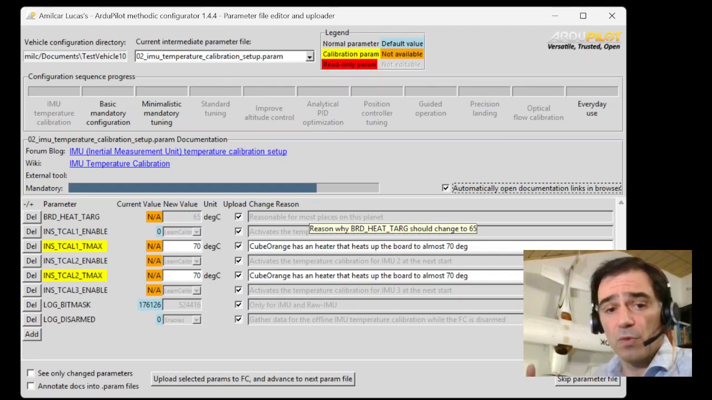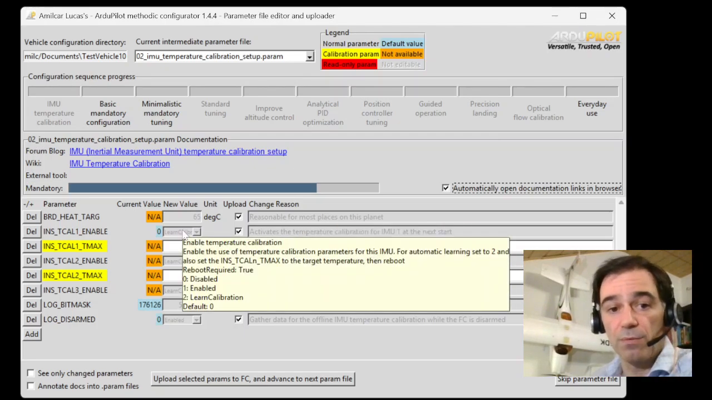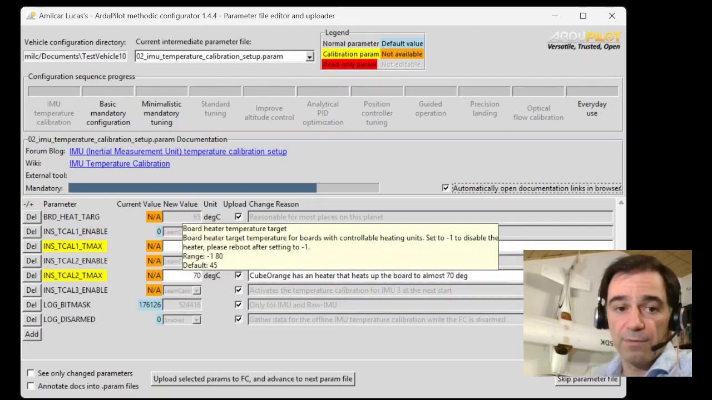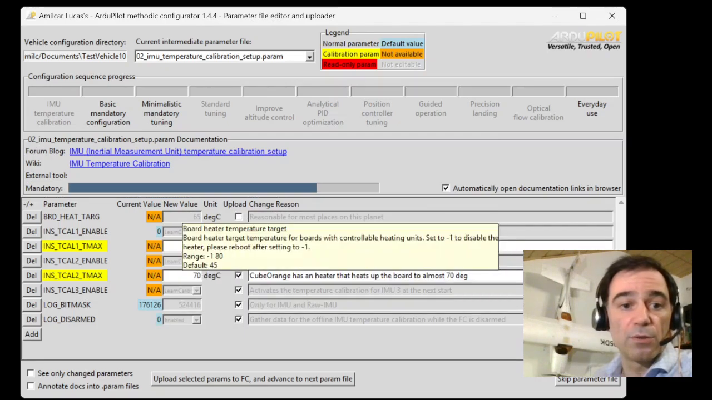At a later step, you can change that to any other value. But right now, for performing the IMU temperature calibration, this is the meaningful value for that parameter. So you're not supposed to edit it. And that saves the trouble for a lot of beginners because the software does that automatically for them. Now, if you don't agree with that value, click this button or unclick it, and those parameter values are not going to be written to the flight controller. So you have full control over what gets written to your flight controller.